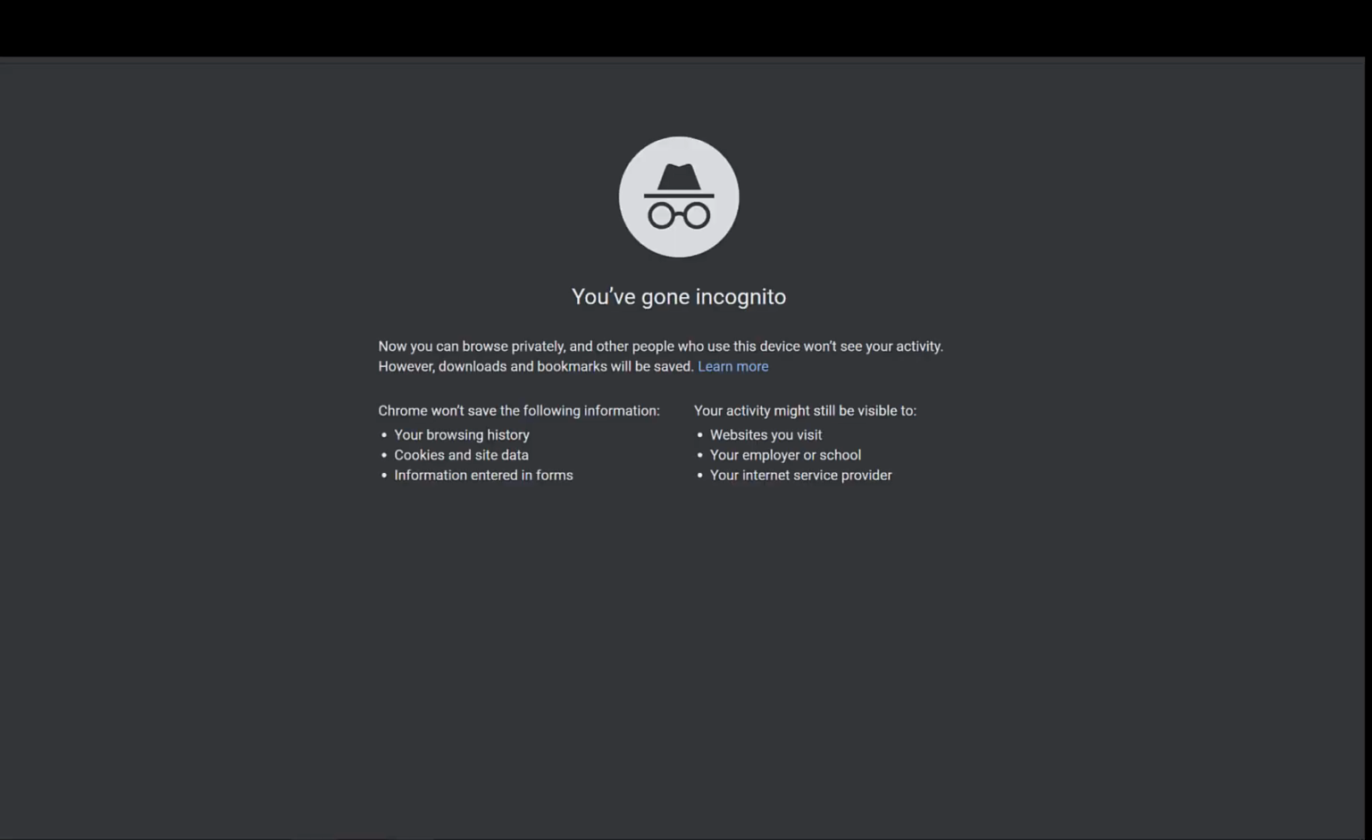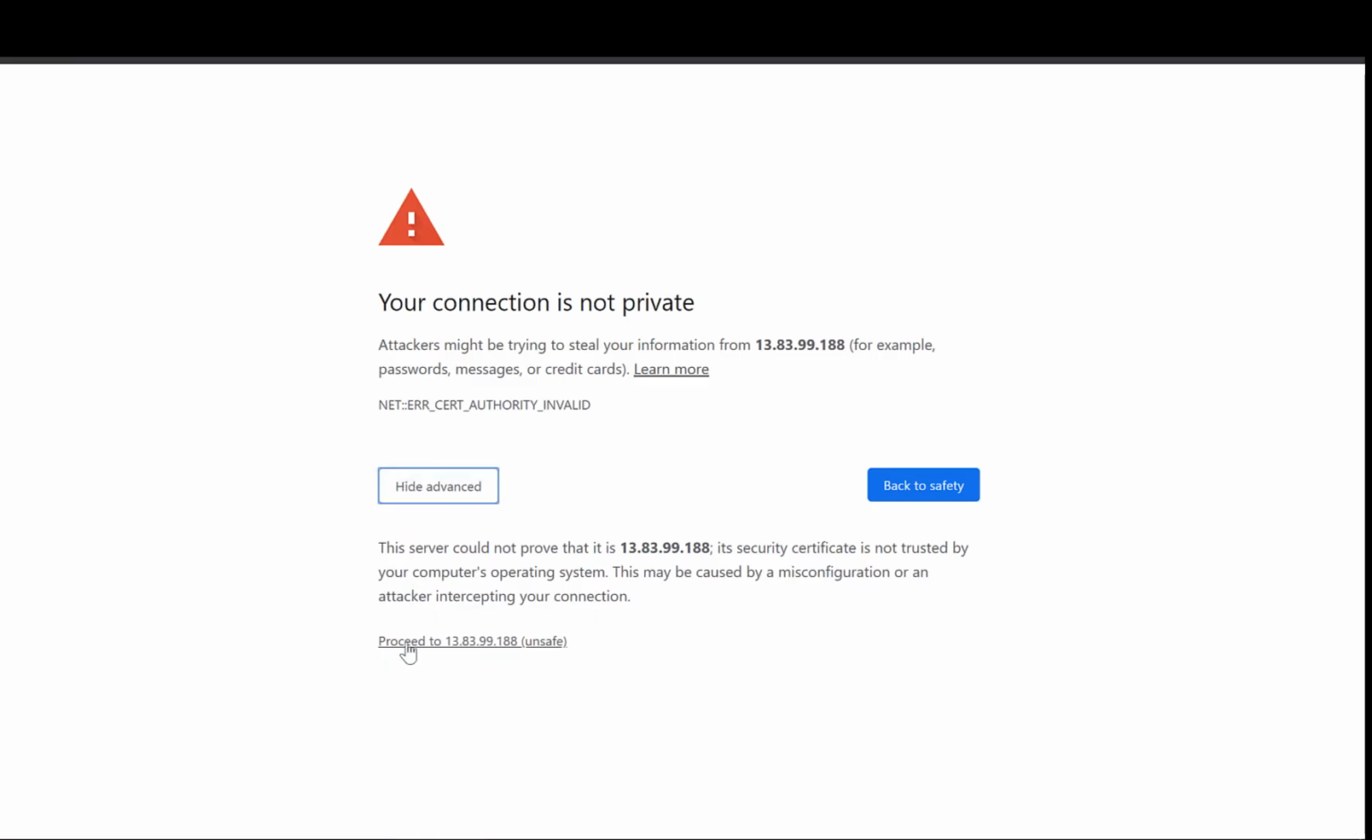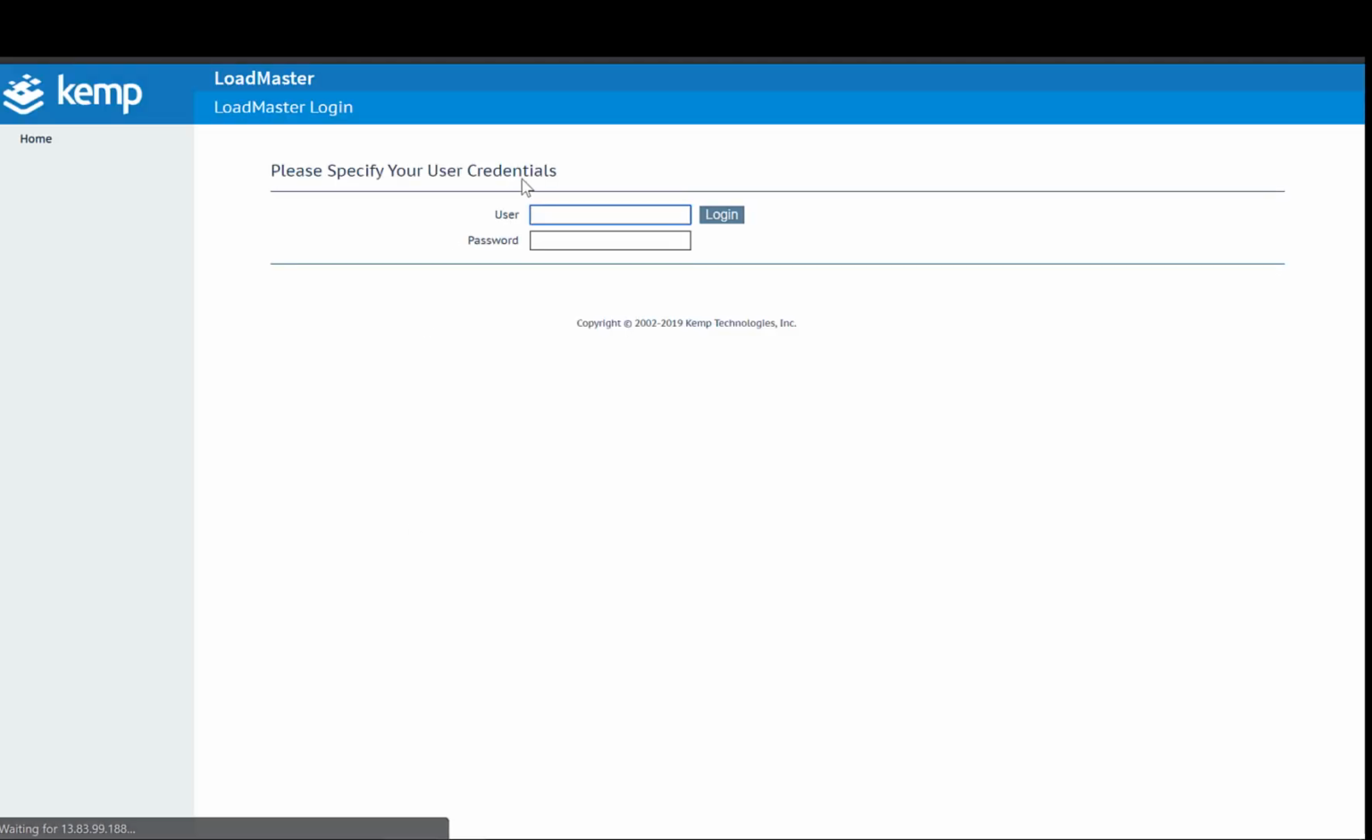So if I try to access this IP address now using port 8441, I should be able to reach the master node. So as you can see, I'm able to access the master node. Now let's review the HA setup.